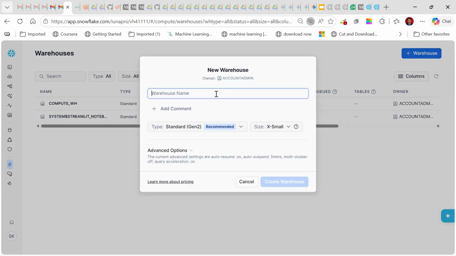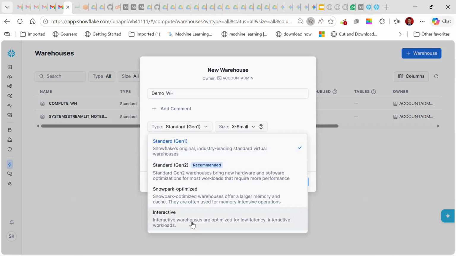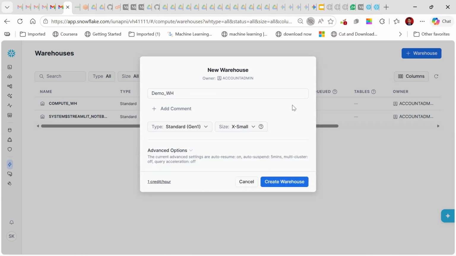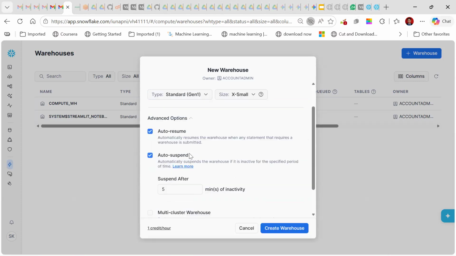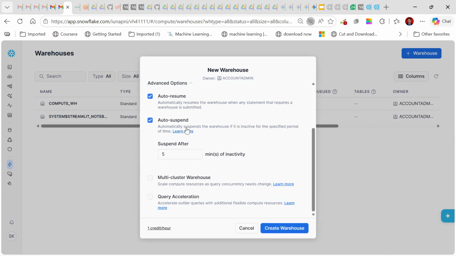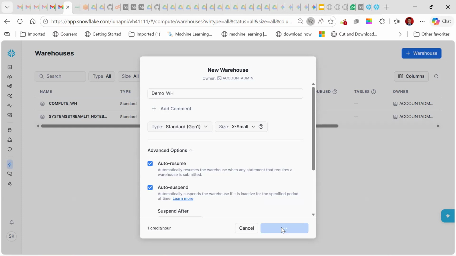If you want to create a warehouse, you can. Click on warehouse. I'll say demo warehouse, and select maybe generation 1. There are also types of warehouses. I'll discuss the types once we go to the compute management module. There are some advanced options available. I will discuss how to get a multi-cluster warehouse and how the cluster size will impact query execution speed. For now I'm creating a single cluster warehouse. Click on warehouse, and it will create.